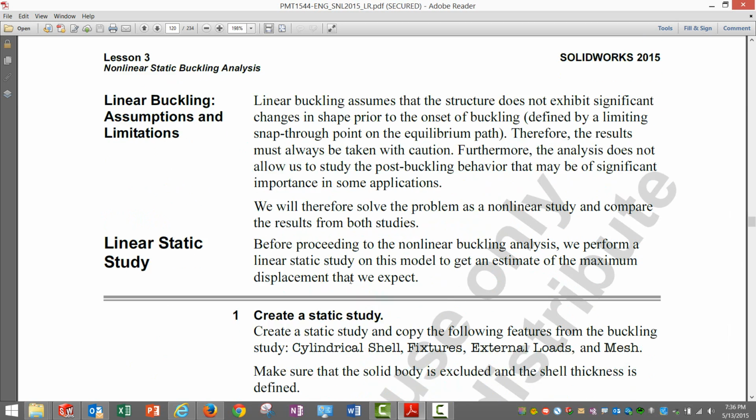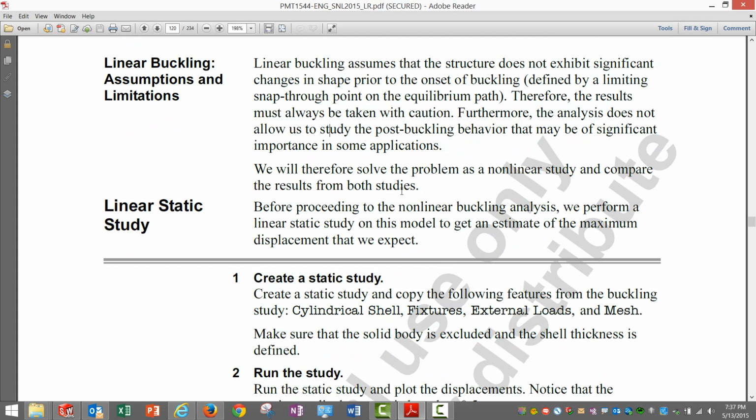Now moving on to discussing a little bit on linear buckling. As I mentioned, there is an assumption in linear buckling that the structure does not exhibit significant changes prior to the onset of buckling. Okay, remember this word. Definitely it's a different concept defined by limit step etc. Therefore, the results are far more on the conservative side. And of course, we are not studying the post-buckling behavior. Once the buckling is done, we stop there. We just know the force at which the buckling is happening.